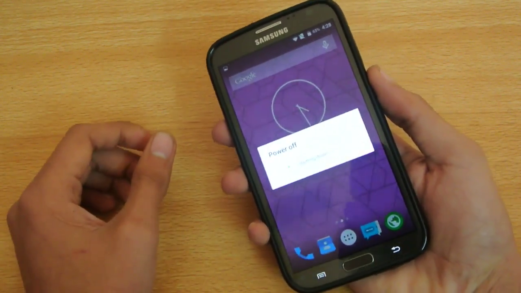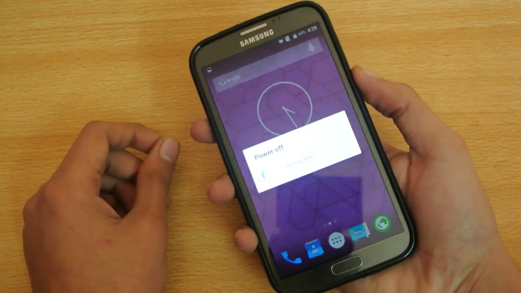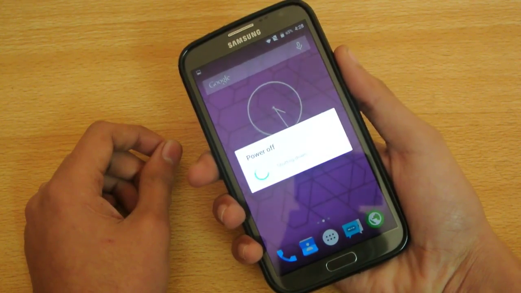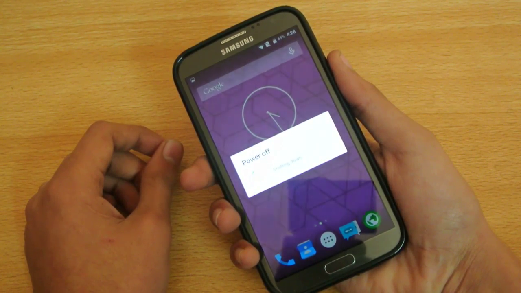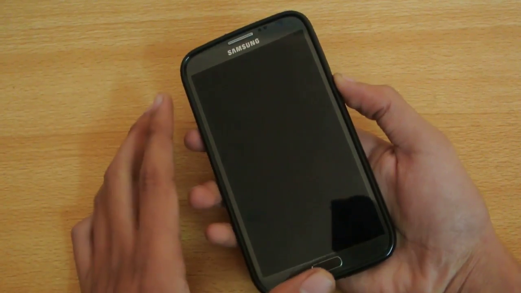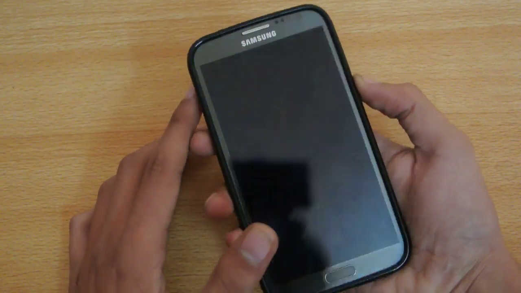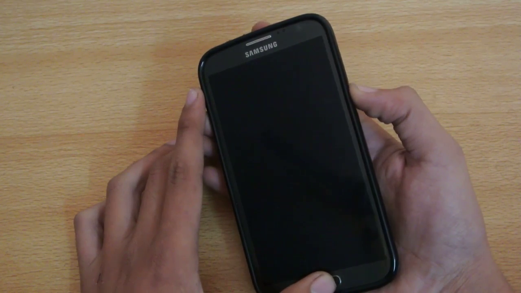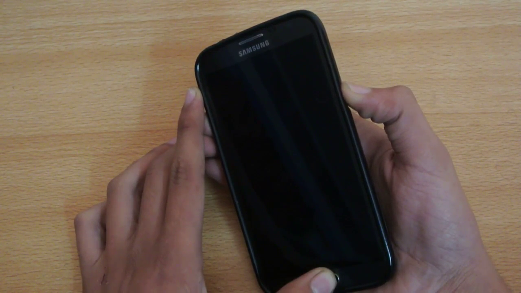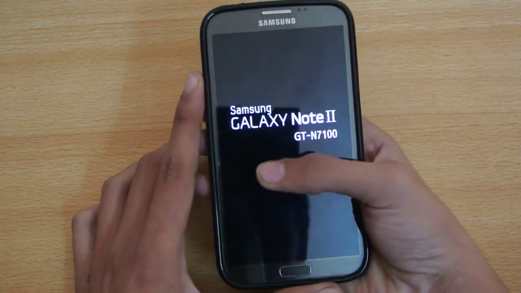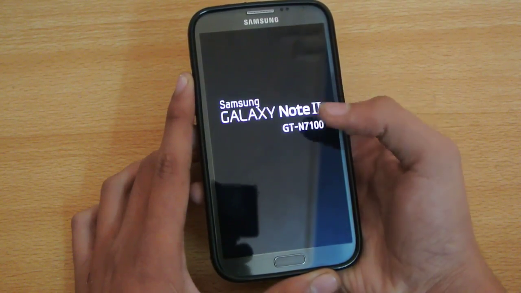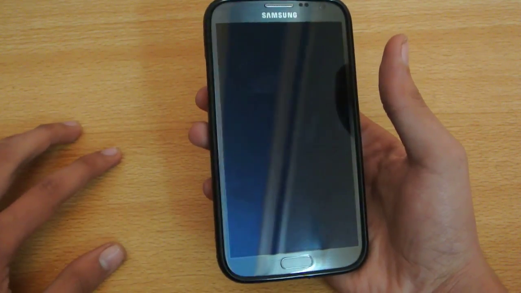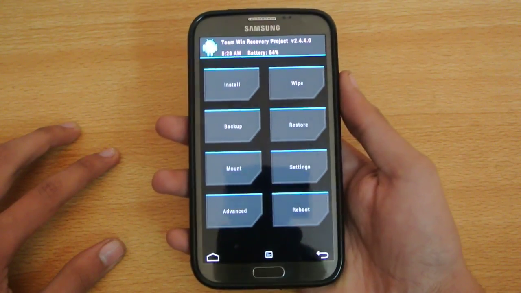and when your device is fully off, what you need to do is hold down the volume up, the home key and the power key at the same time. Like this, you'll see the Note 2 model number, and you will boot into your respective recovery, or whatever you're using, like TWRP.